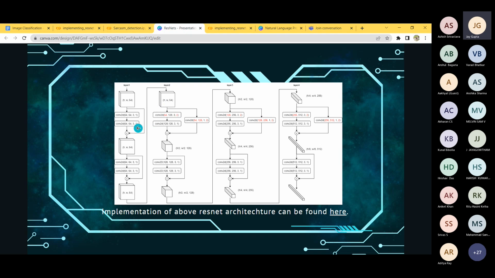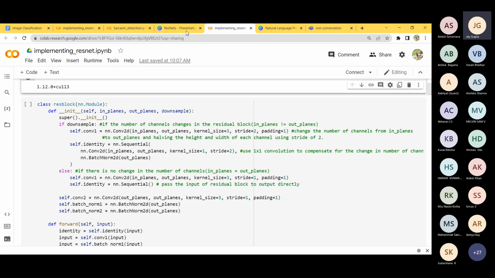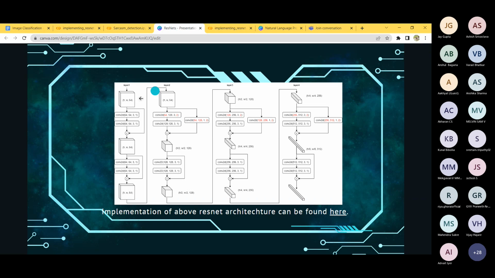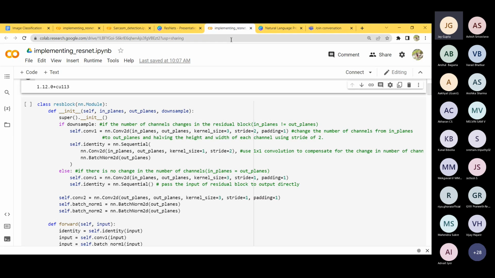So like this. So see layer two block, this one. If there is a change in the number of input and output channels, so what will you do is, convolution one is this one. This one is the convolution one. This is the first layer of the residual block, convolution one. Conv one is that.